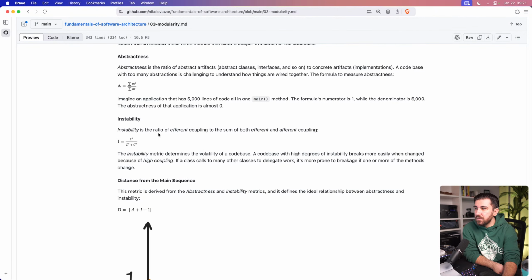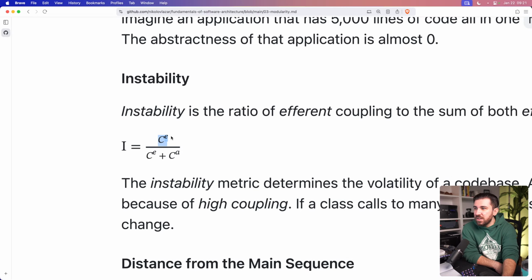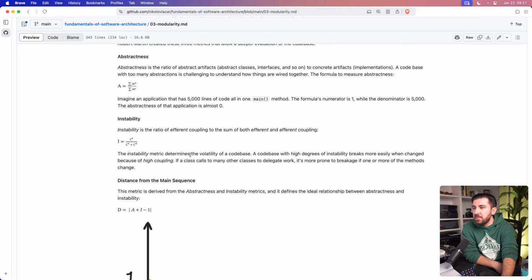Then we have the instability metric. It's the ratio of the efferent coupling, or dependencies, right? E for exit or export coupling, to the sum of both efferent and afferent coupling. All right, so this is the formula. The efferent coupling divided by efferent plus afferent. And this is the instability metric. It determines the volatility of a code base. A code base with high degrees of instability breaks more easily when changed because of high coupling. If a class calls many other classes to delegate work, it's more prone to breakage if one or more of the methods change, right?